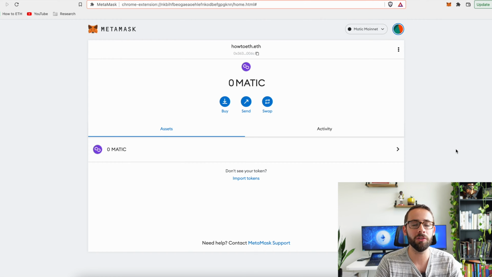In today's video, I'm going to show you how you can get MATIC tokens and Ether tokens on a Polygon network account so that you can save a lot of money on gas fees when you're trying to do transactions. Now, there's basically two main ways that you can get assets onto Polygon from Ethereum so that you can save that money on those gas fees.